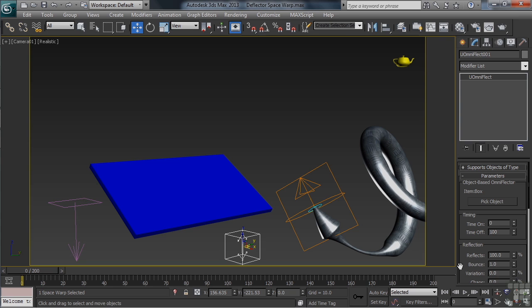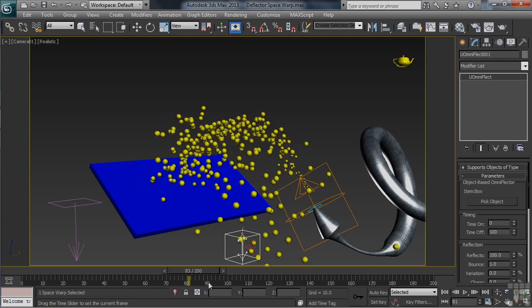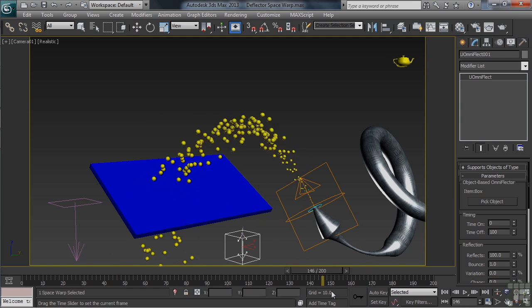Now after doing that, let's go back to the right-hand side and verify that it's the box that's now been determined as being the deflecting device. Okay, let's go ahead now and grab our time slider, scrubbing from right to left. As we get past frame 100 though, it looks like the deflecting effect is only lasting for so long. Let's get into the U-OmniFlect settings and see if we can't figure out why.